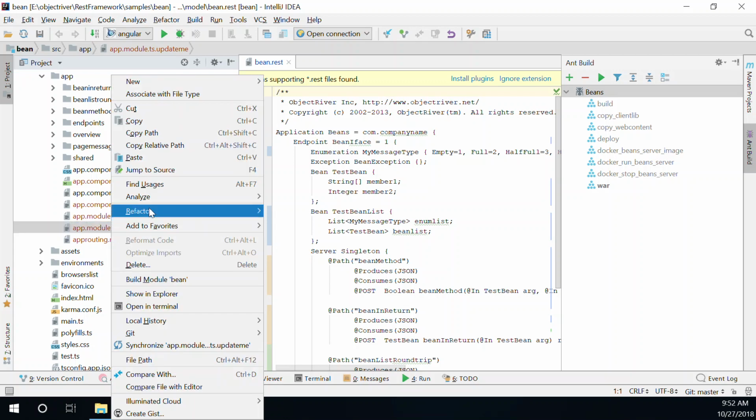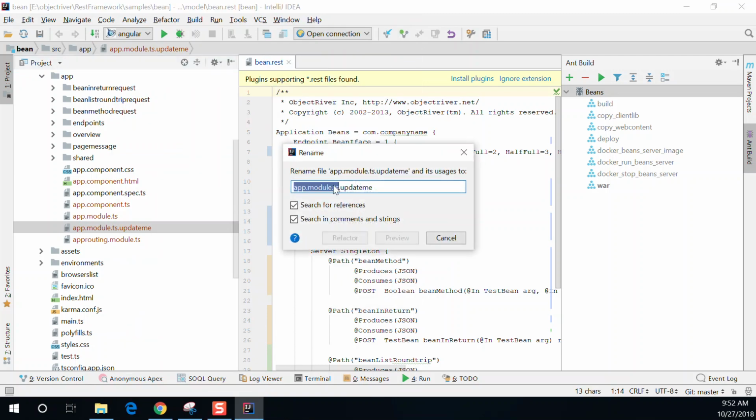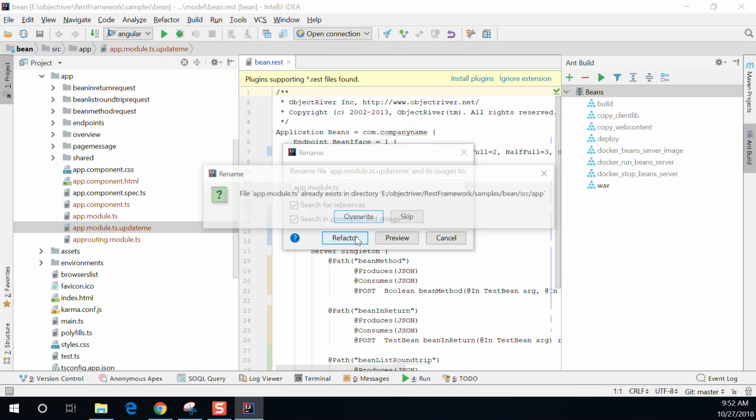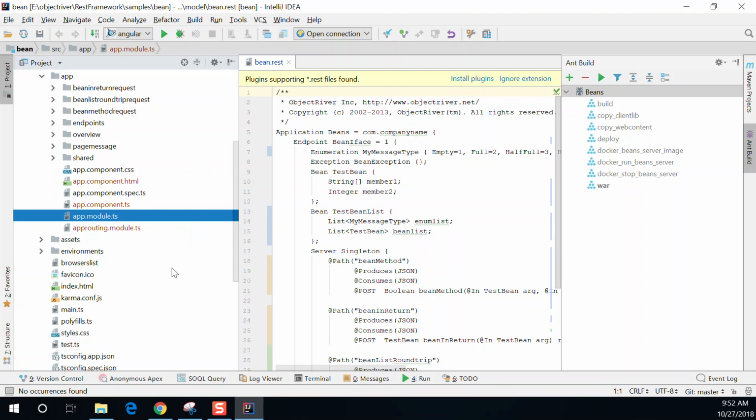service. So what I'm going to do is I'm just going to use IntelliJ refactoring, and I'm going to rename this file on top of the other one. Refactor, and it says it already exists. I'm going to overwrite it. Okay, now we're ready to do something.